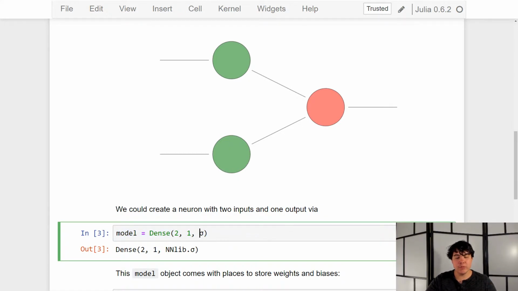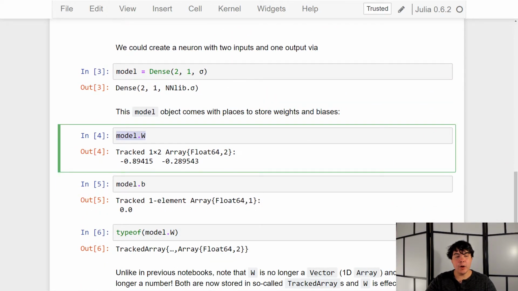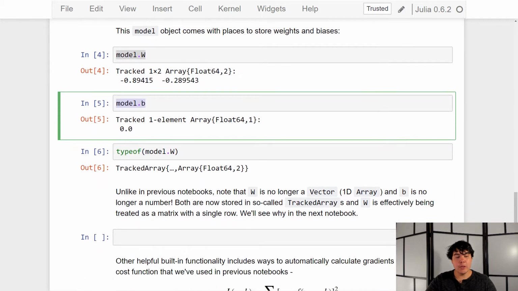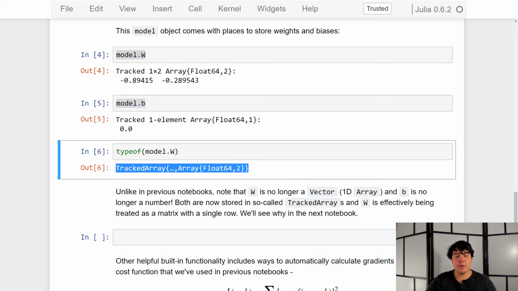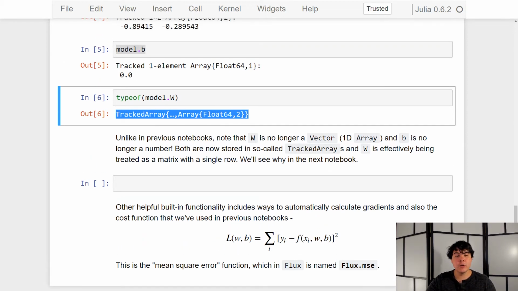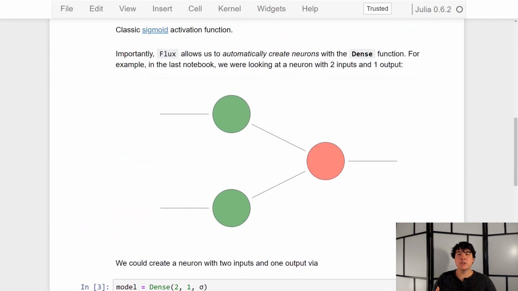this sigmoid activation function. You can see from here that the model has a matrix with one row, right, and it has two columns to be able to match the input. It has one bias term, and it uses its own internal arrays to be able to do its calculations. Like, it can calculate the derivative of cost functions to be able to train the neural net on its own. So Flux.jl is a library which has a bunch of nice functions to be able to do exactly the kinds of things we've been discussing.